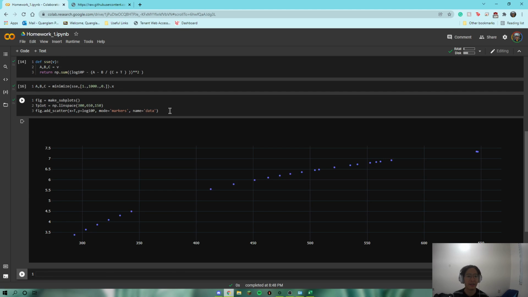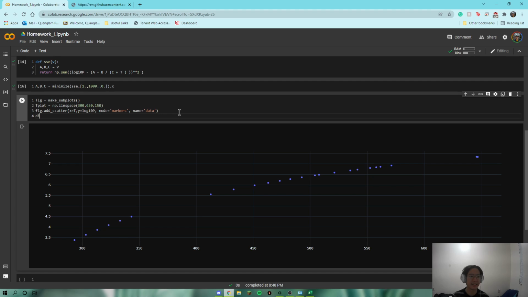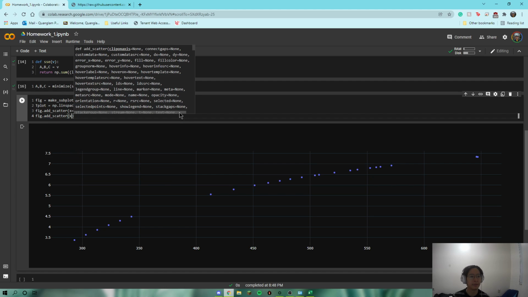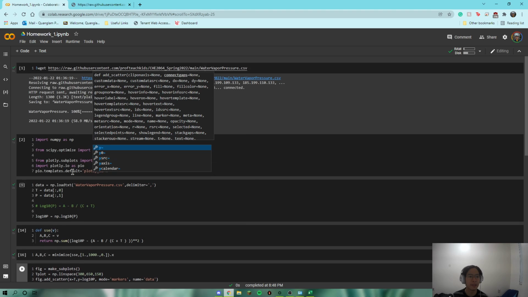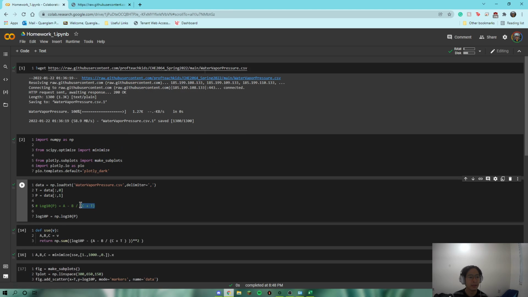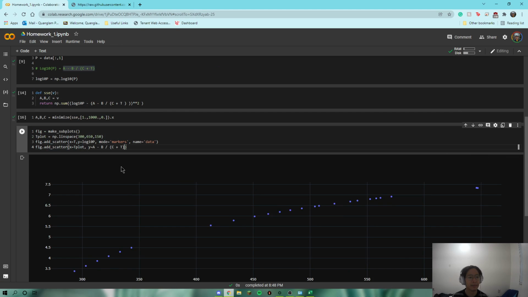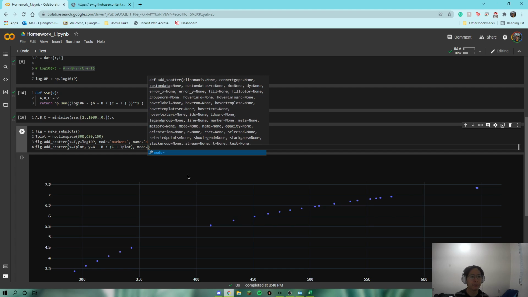Doesn't really matter. Let's add our model, which is fig add scatter. X is equal to our t plot, temperature for plotting purposes. Y is equal to our equation, and I wrote it before, so why don't we just copy that, bring it down, paste. Majesty of computers, right? And remember, t is not t. T is t plot, temperature for plotting purposes. And our mode we want to be line.